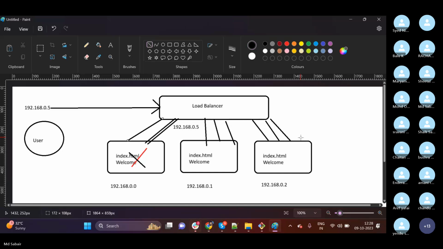Is there any possibility that all 3 are not working? If all 3 are not working, for example, this one is not working, this one is not working, and this one is not working, it means there is an impact on the business. Your application is down. No one can access your application. It will not try to restart everything automatically. So if everything is down, then yes, your website is down and you are losing your customers.